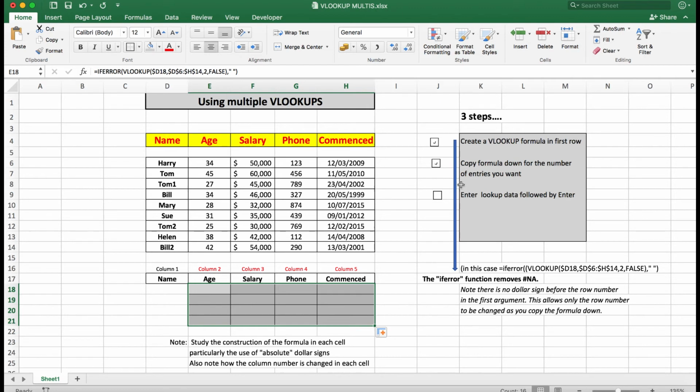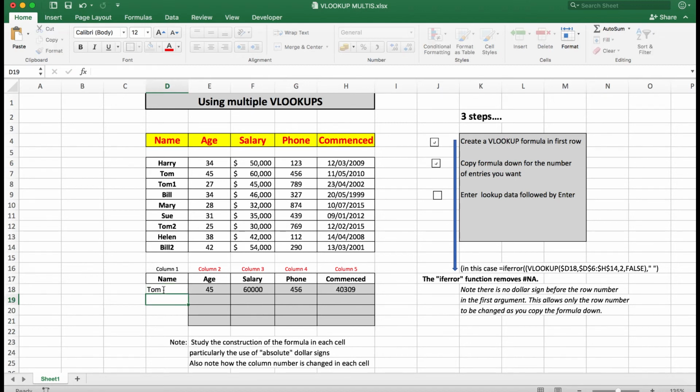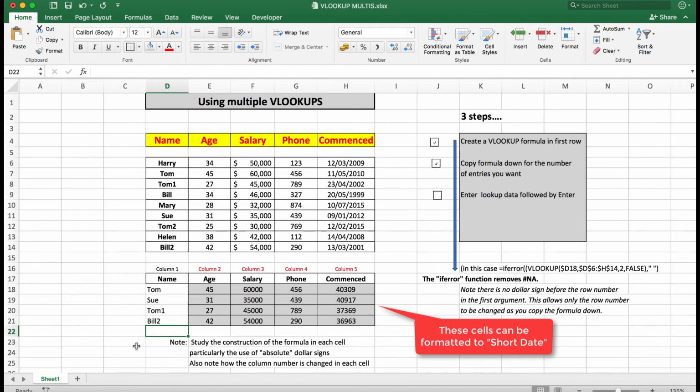We've done that one. Now it says enter the lookup data followed by enter. So the first thing we're going to do is look up Tom. And when I press enter, there are Tom's details. Now I'll check for Sue. There are Sue's details. In other words, I didn't have to go back to this cell and change it to Sue. Now I can see both of them. This one will say Tom 1. There we are, Tom 1, there's his data there. And finally, we'll say Bill 2. And there is Bill 2's information.